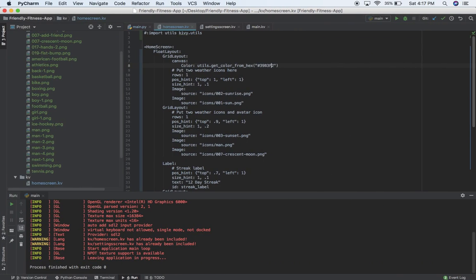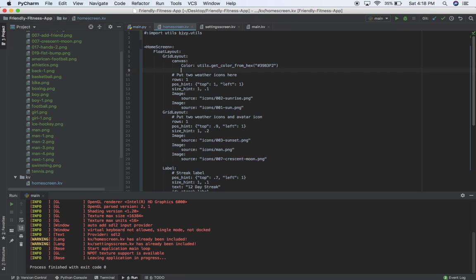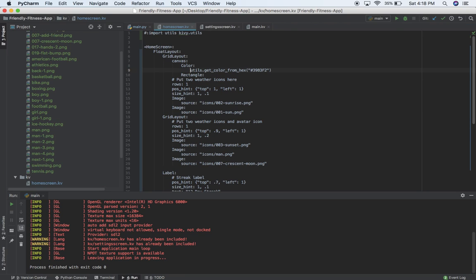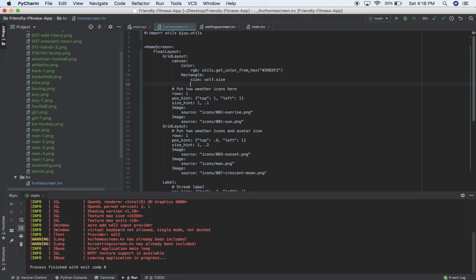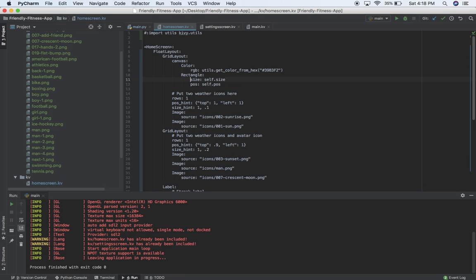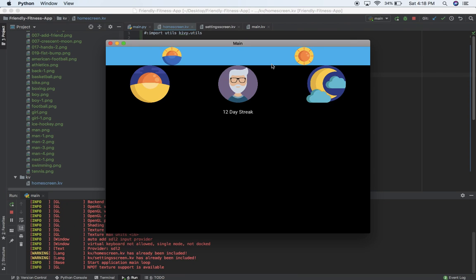So let's see what that looks like. And then also you need, so color and then rectangle. Oh, sorry. So here for this color, you need to have RGB. And then rectangle size will be self.size. And pos will be self.pos. Pose, pause, not totally sure. So self.size is going to be the size of this grid layout. So my rectangle will have this color, and it'll be the same size as this grid layout parent. Okay. So let's see if that works. There we go. We got a nice blue color in the background. Okay, perfect.